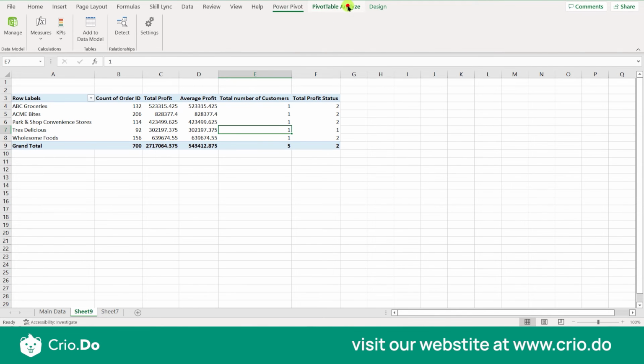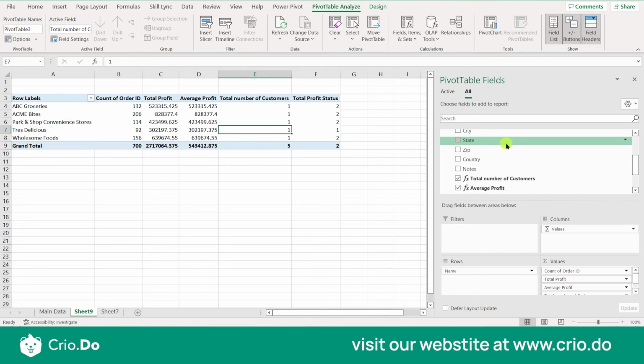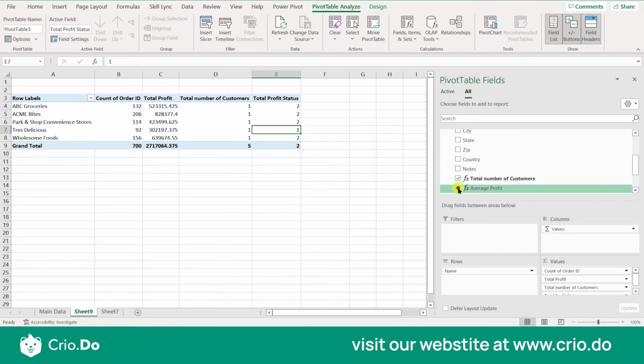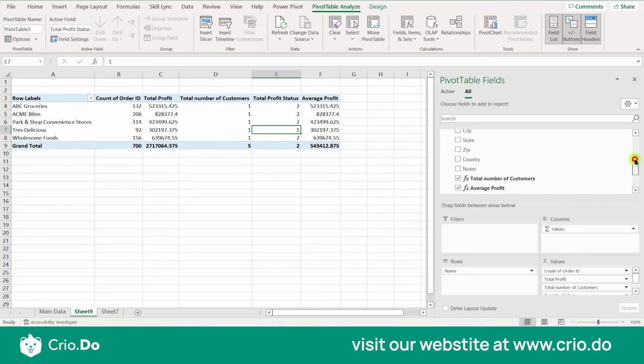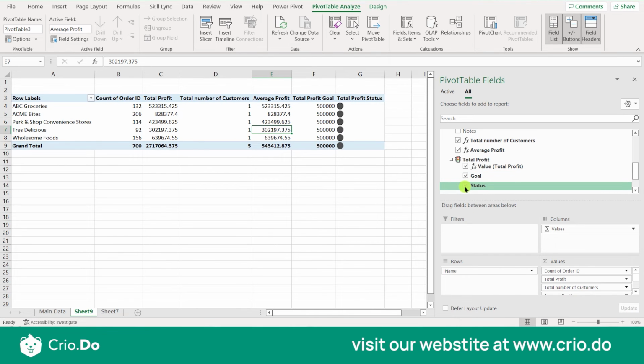I'll go back to my pivot table analyze and the field list. In this field list, let me click on the average profit again, and then let me have the total profit. There I need to see the goal and the status as well. Now you can see the status as well.